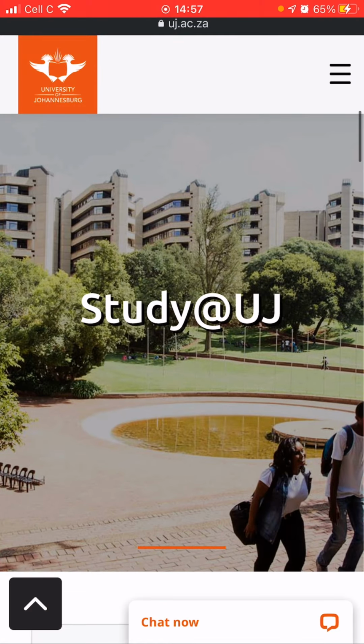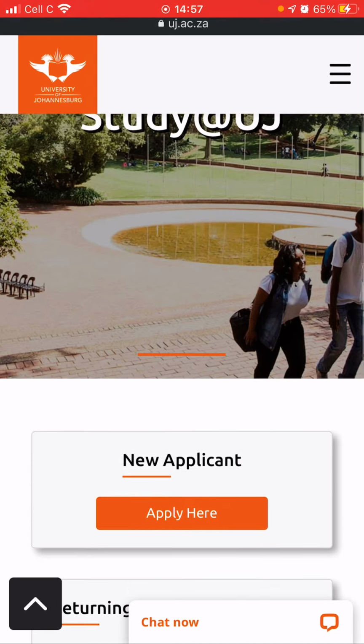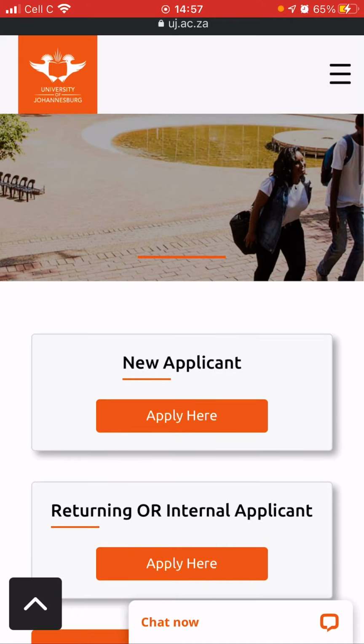So what you're seeing there, ladies and gentlemen, is the main campus of UJ. It's in Auckland Park. I think UJ has 4 campuses. There's one at Bunting. The main campus is in Auckland Park. There's another one at Doornfontein, called the DFC campus, and there's another one in Soweto.